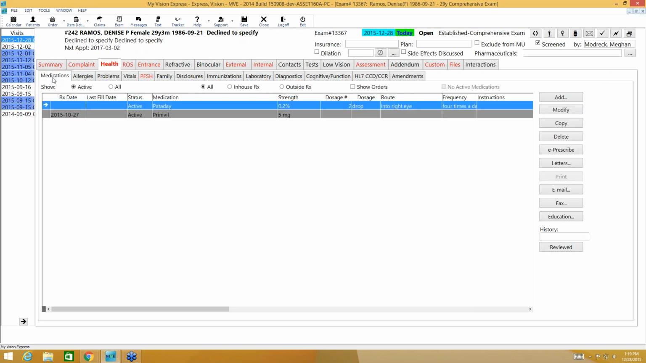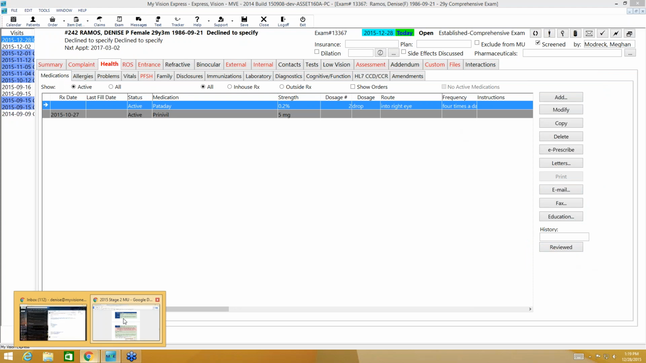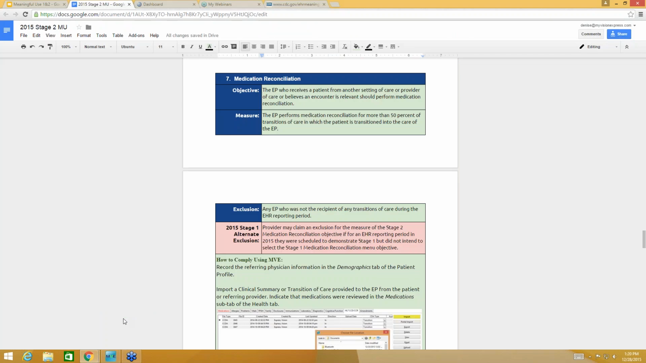Then my numerator will be generated when I go to medications after I've reviewed the clinical summary from the other provider, and you're going to indicate here that my medication list was reviewed. Once again, if you are not the recipient of any transition of care, then you can exclude it. I want to say a majority. Very rarely do I see providers actually getting transition of care to them.